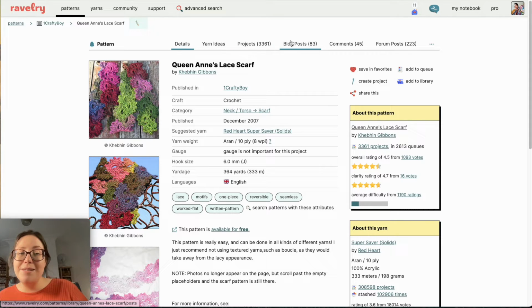We've also got blog posts linking to this. You can link your blog up to Ravelry, I believe. It's not something I've ever done myself. I don't actually have a blog anymore. And then we've got comments. You can leave a comment on the pattern, and there's also a forum on Ravelry, so you can actually link to this in forum posts on Ravelry as well.